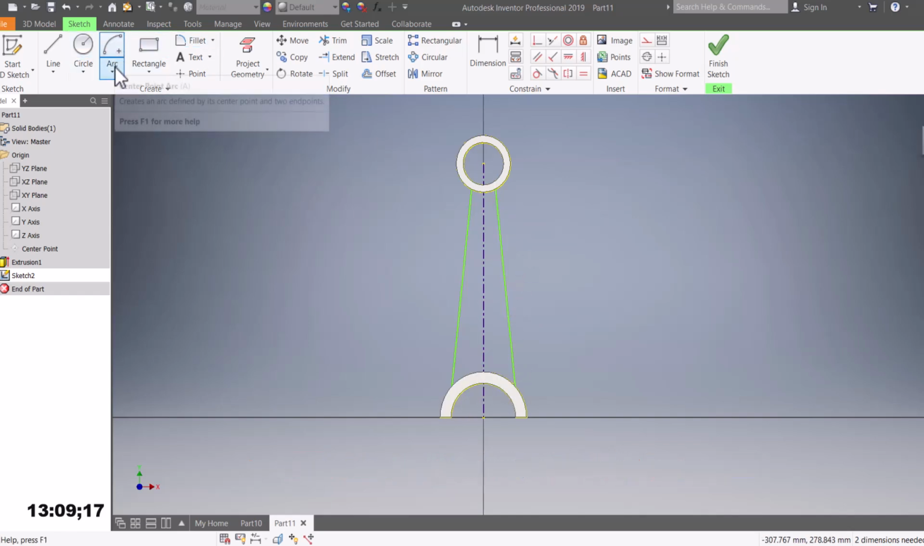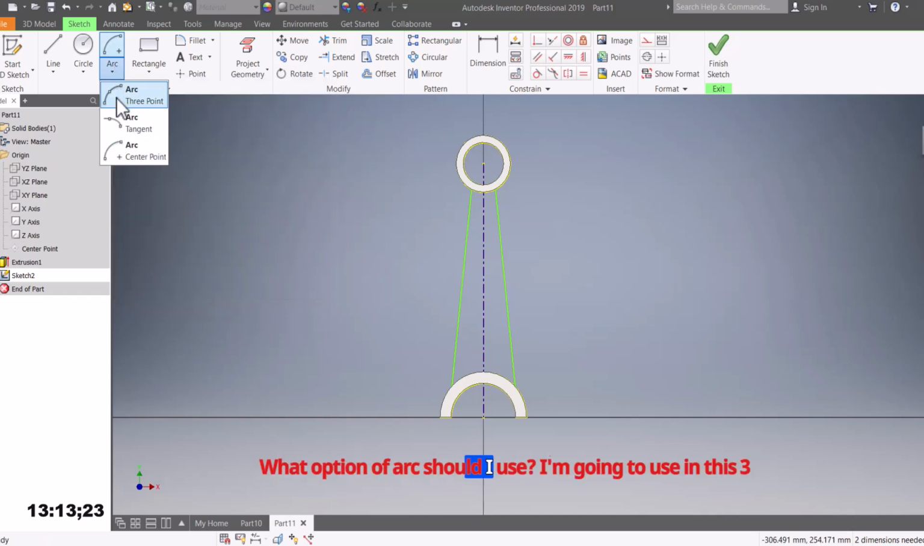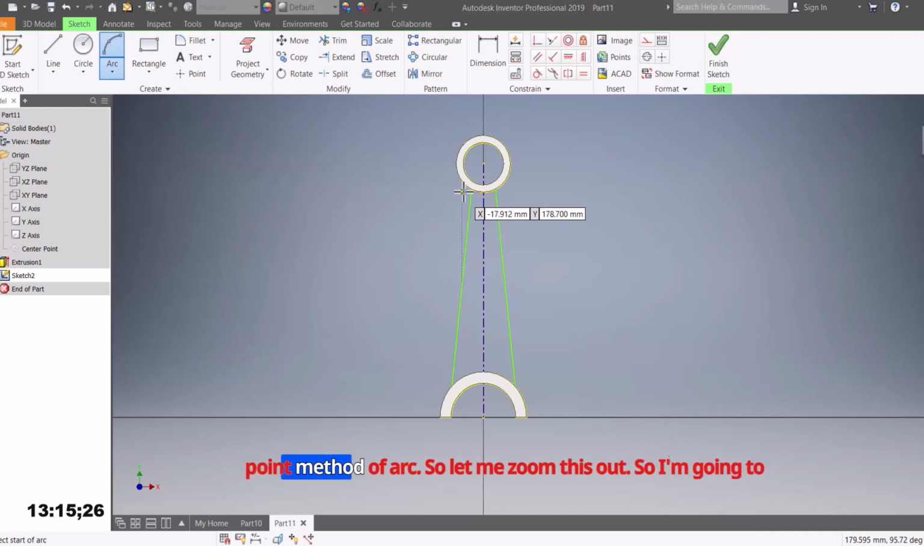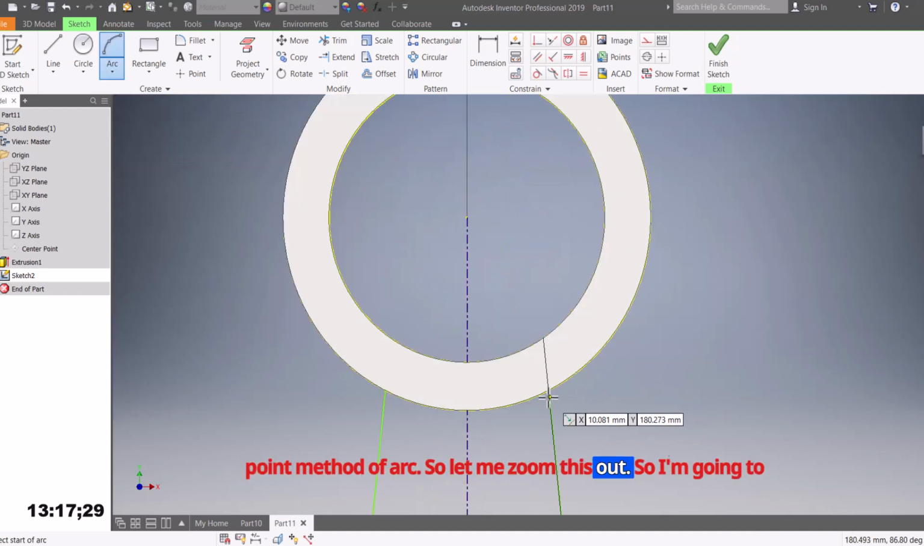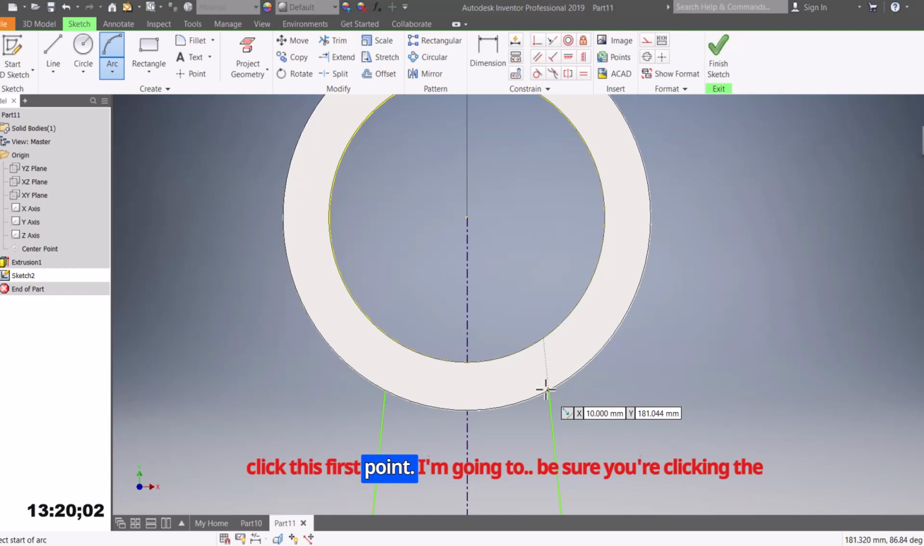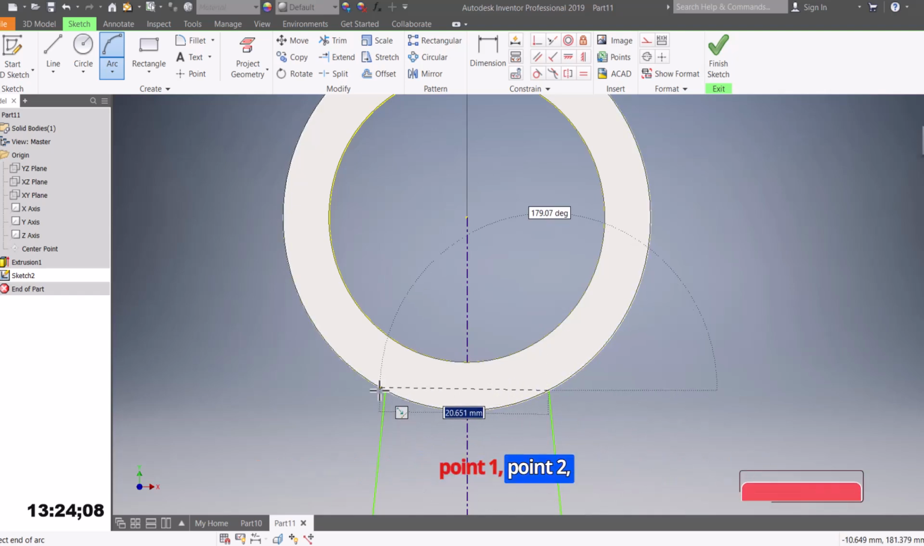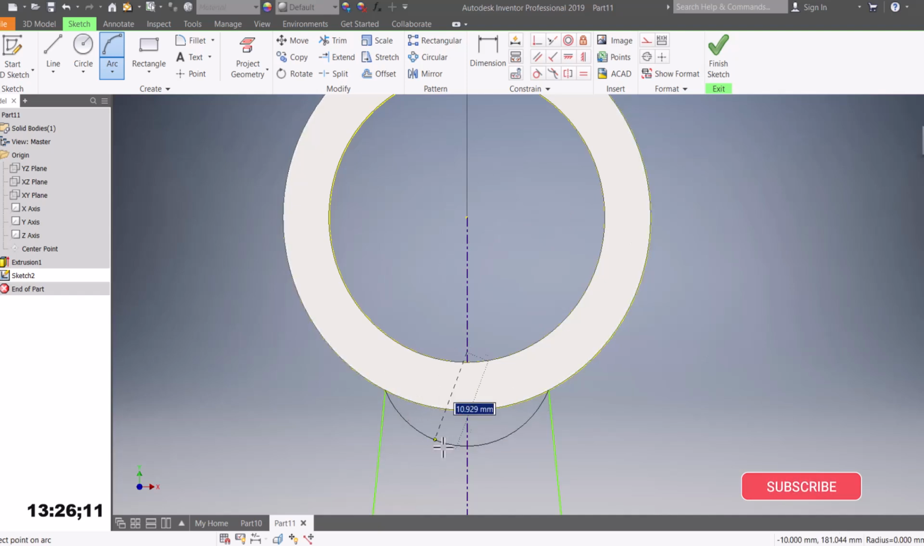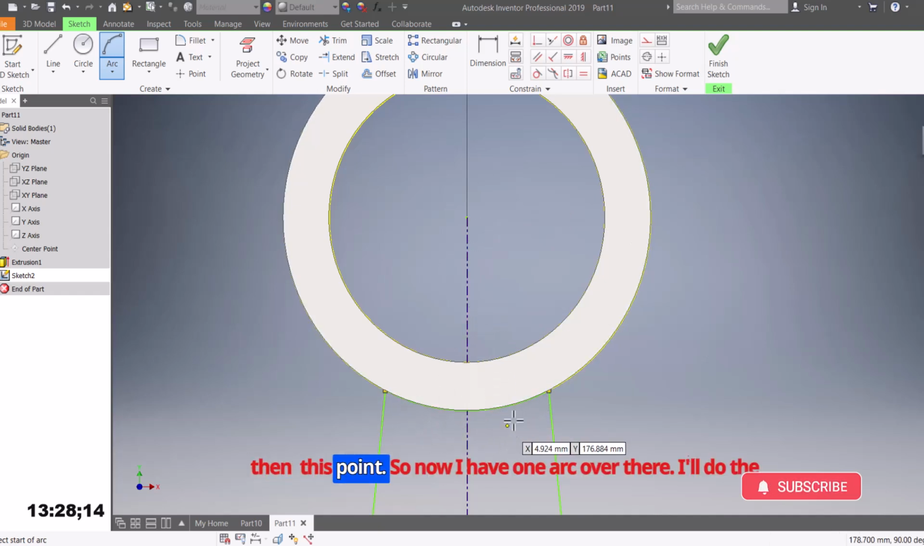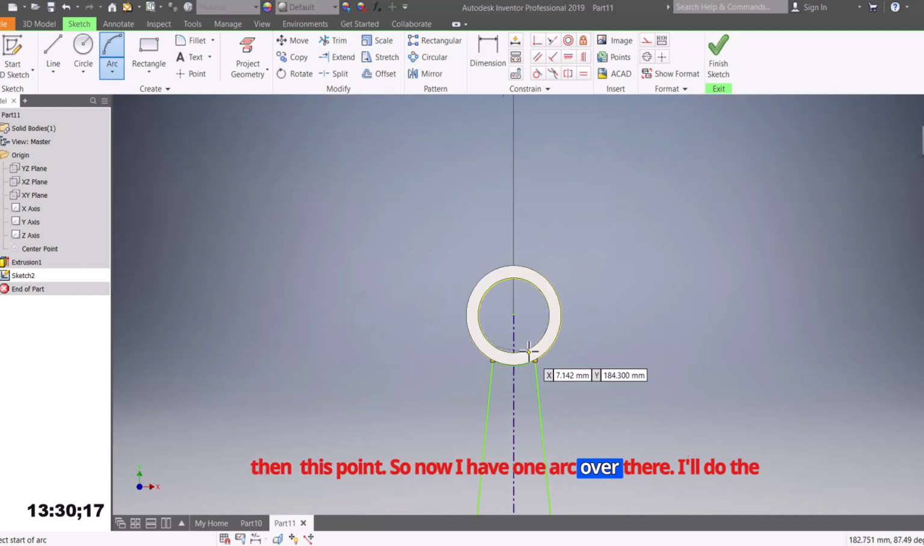So I'm going to use an arc. What option of arc should I use? I'm going to be using this 3-point method of arc. So let me zoom this out. I'm going to click this first point, and be sure you are clicking the right point. Point 1, point 2, then this point. So now I have an arc over there.